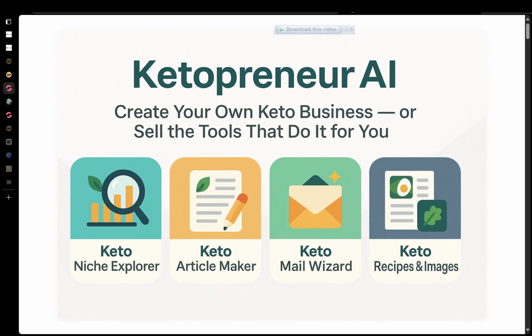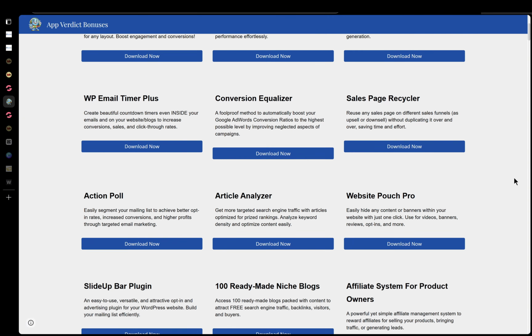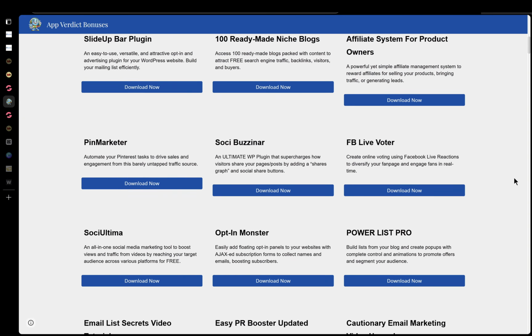Today, I'm going to show you a powerful tool that lets you create and sell done-for-you keto content, recipes, emails, and more, using AI. And here's the exciting part, you don't need any writing skills, graphic design tools, or technical experience. Just plug in a keyword, and the AI does all the heavy lifting. Make sure to stick around, because I'll also break down all the upgrades, OTOs, so you know exactly what you're getting before making a decision.